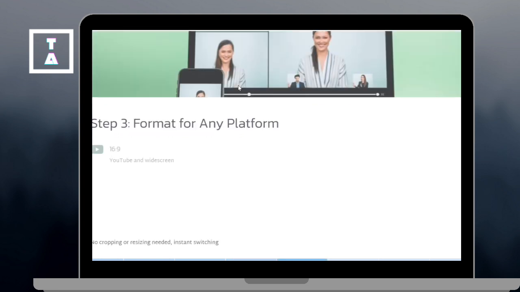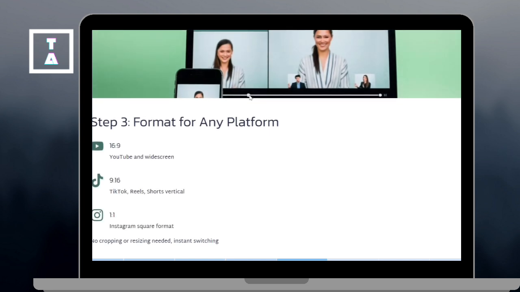Then for the format of any platform, if you need a vertical for TikTok or horizontal for YouTube, the Nim video lets you instantly switch formats between YouTube, which is ratio 16 by 9, TikTok, Reels, and Shorts, 9 to 16, and Instagram is 1 to 1. No manual cropping or resizing needed.